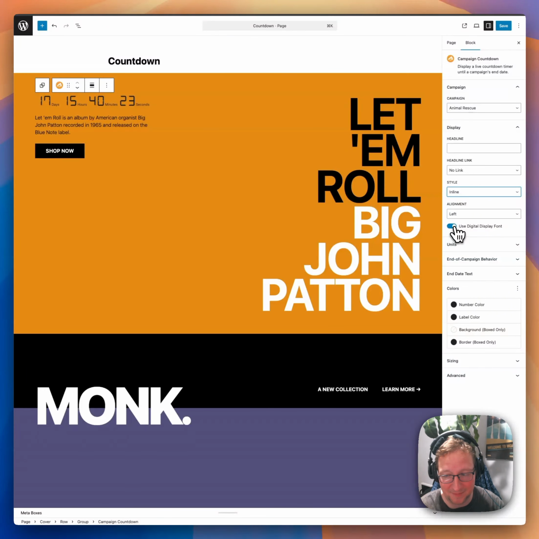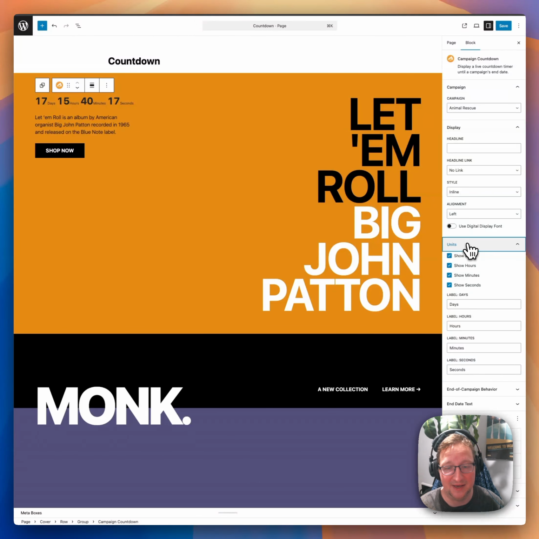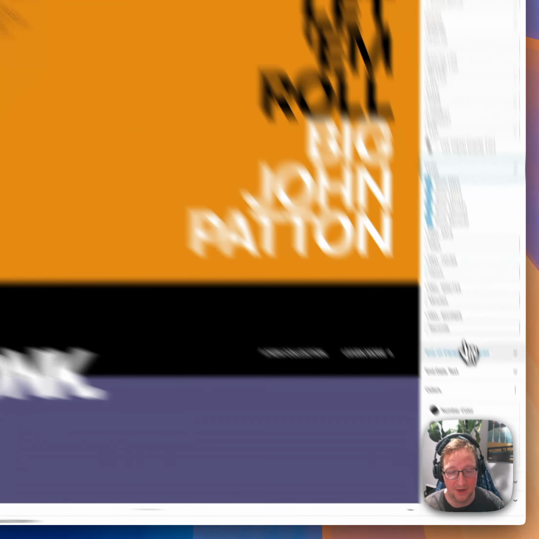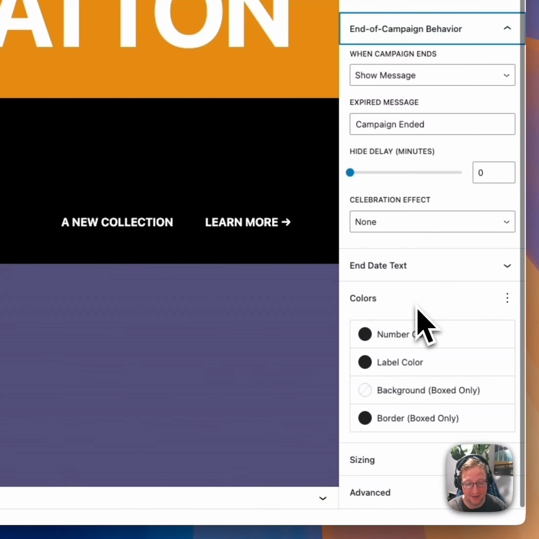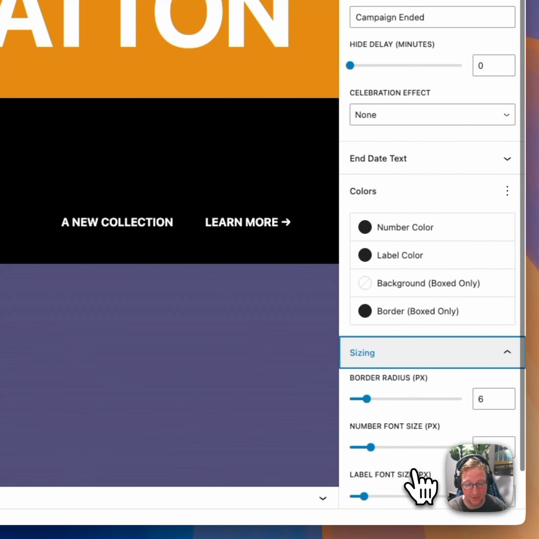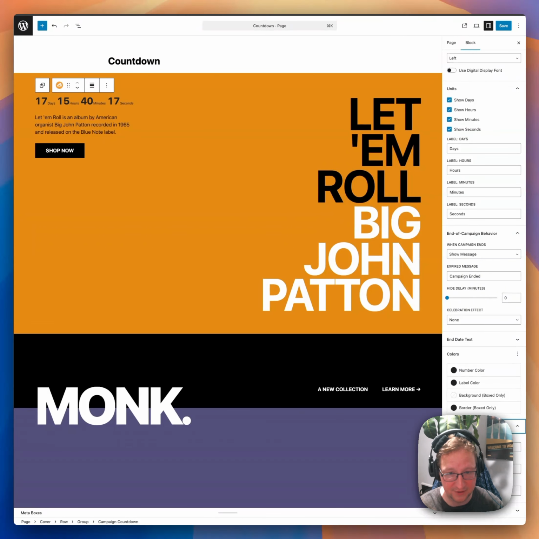That countdown display font is cool, but maybe I want to match it a little bit more to the design in my theme. And I can decide, do I want to show days, hours, minutes, seconds, that sort of thing, and label it accordingly. The end of the campaign behavior is still here, and I can customize my colors. I can change the colors however I want to match. And also, again, I can size this how I want to. So all of this is very customizable.